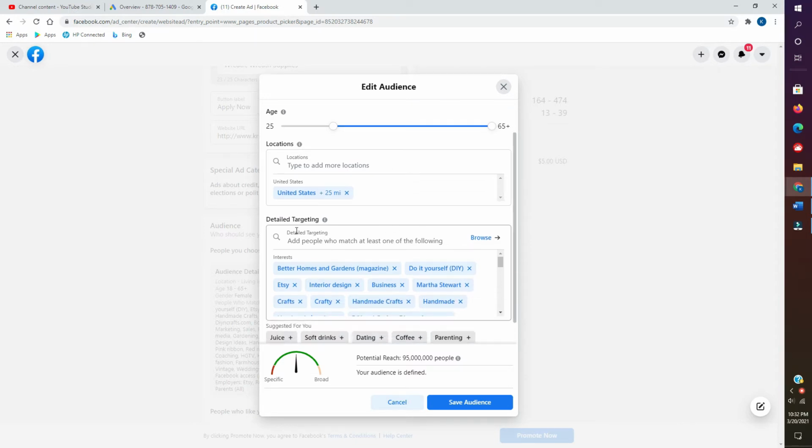And the detailed targeting is where you're going to add the specifics of your target market. It's already added a bunch because they think it's me. They know who I am, and so I need to X all of these out because I sell handmade wreaths, so it's already filled a bunch of stuff out for me. So I'm going to go ahead and delete all of this stuff here.